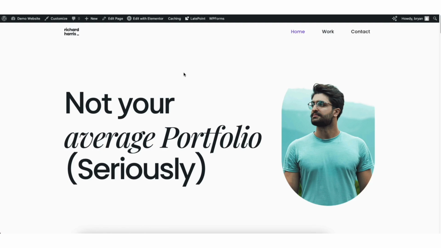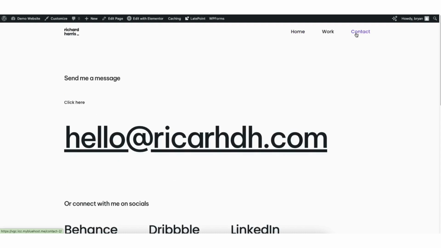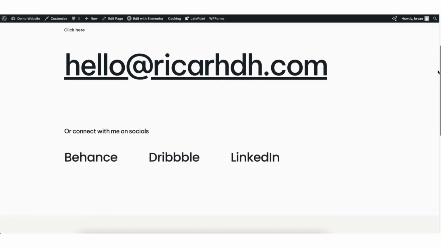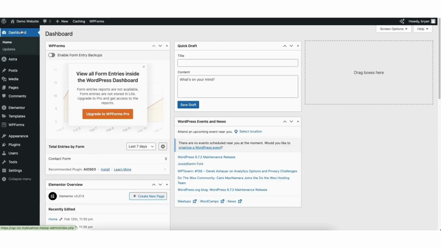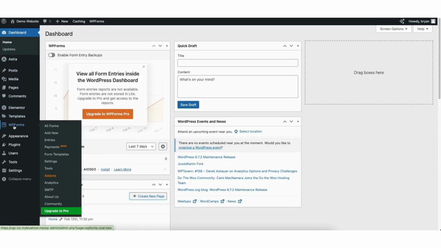It's going to bring up a preview of our site. Click Contact in the menu. It'll bring up the contact page. To edit this contact form found here, hover over your site title name at the top. Click Dashboard. Next, click on WP Forms.